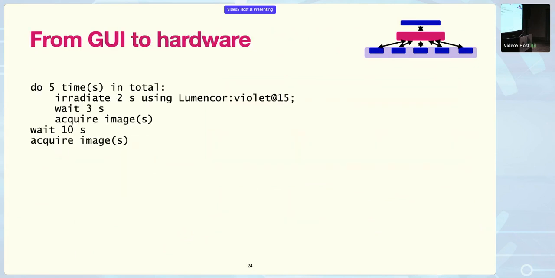Okay, so let's look at an example program. This one was constructed with the buttons in Igor Pro. So we repeat 5 times an irradiation of 2 seconds using a light source that is called Lumencor with violet light at 15% power. We wait for 3 seconds and acquire an image with the camera. So we repeat this 5 times. We wait another 10 seconds and acquire a final image.